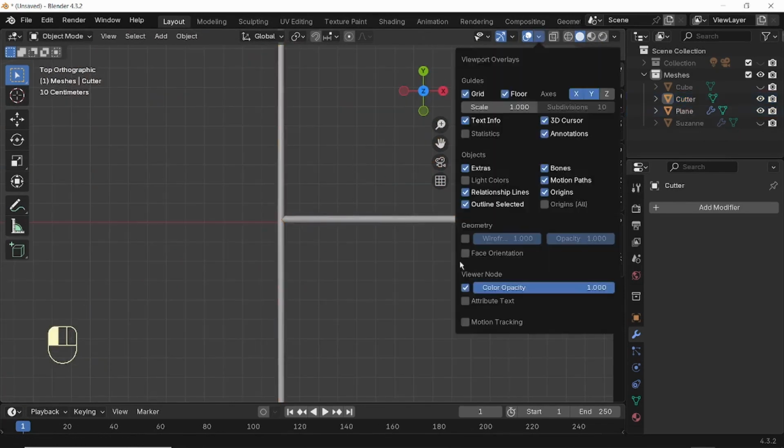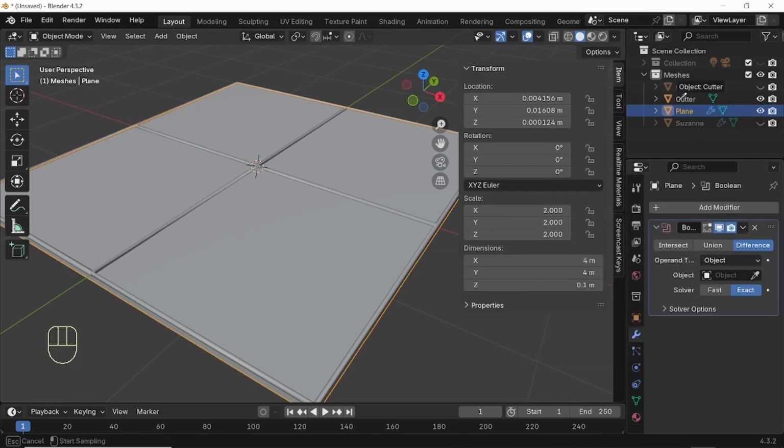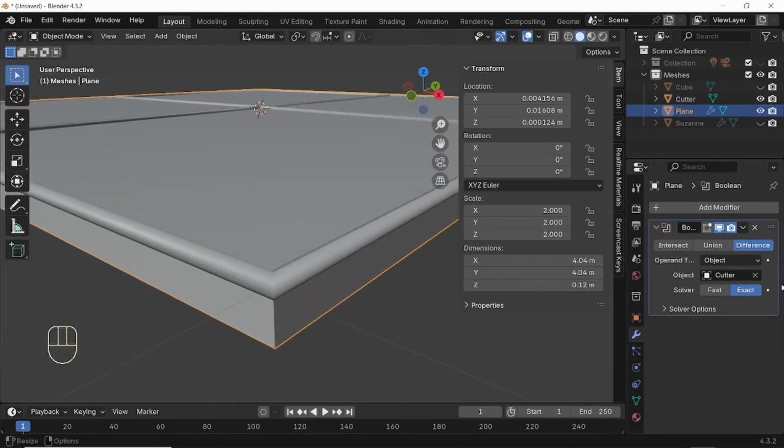Now let's try the Boolean operation again. Select the tile. Go to the Modifiers tab. In the Boolean modifier, set the cutter as the operand object. This time, the operation was successful.